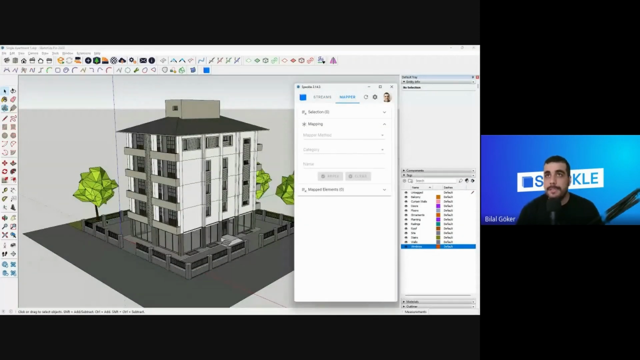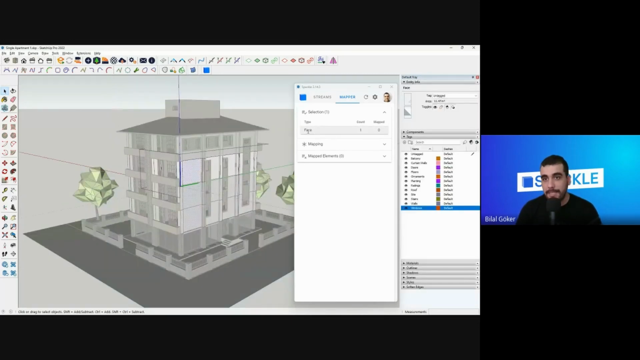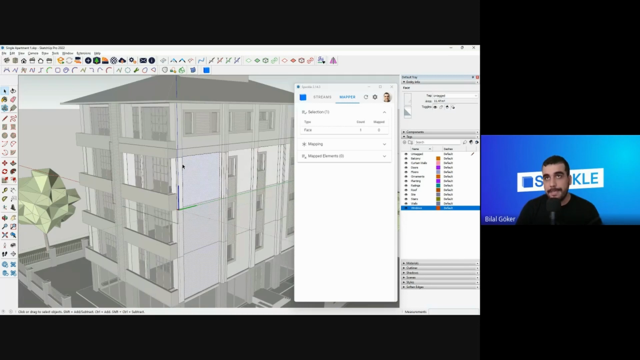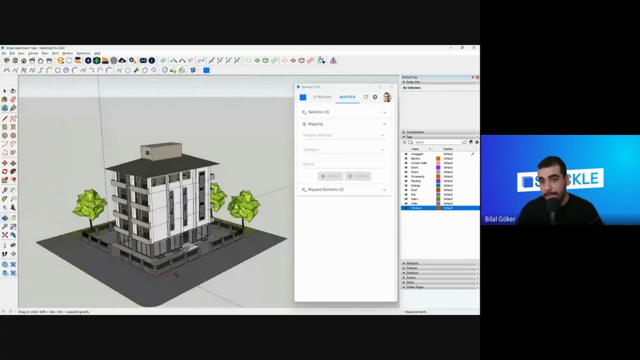How it works is pretty simple, actually. You have 3 accordion menus. The first one is the selection you make, so it is interactive. If you select a component, you see what you have selected. If you select a face, you see that you actually selected the face, or if you select an edge, you see you selected an edge. If you make multiple selections with some faces, components, edges, we are working on adding some filtering options quickly from this selection dialog. The second one is where the magic happens.